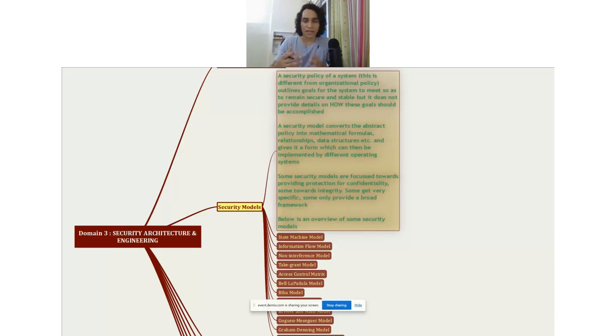It will provide you the formulas and the mathematical algorithms that need to be used to implement that policy. And then the developers and programmers of that application or system will use the security model to build the rules that are required to implement it. So I hope you understand what a security model is.